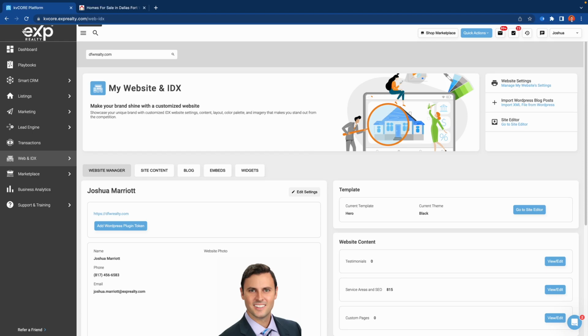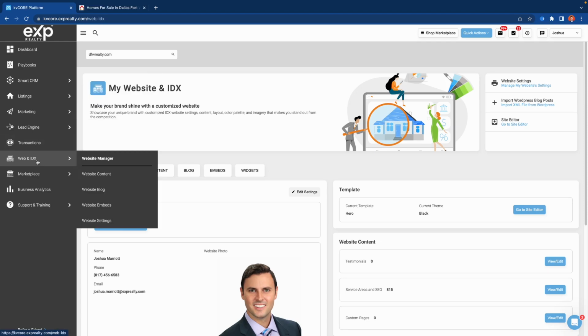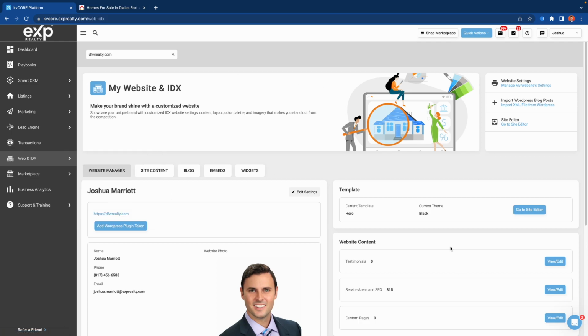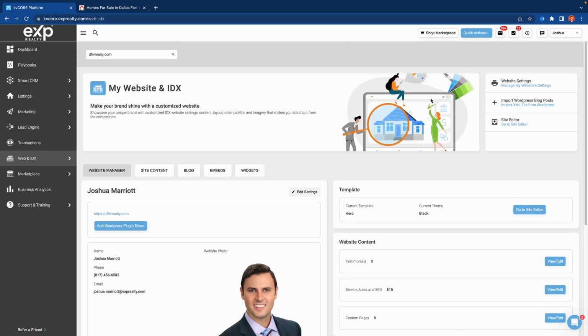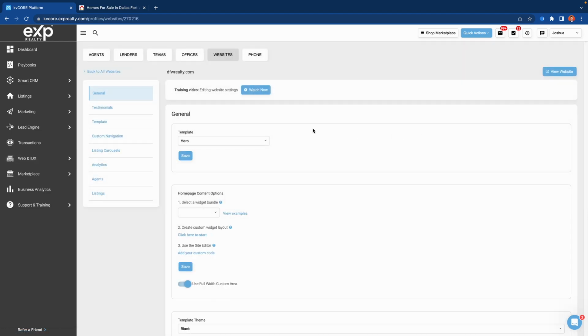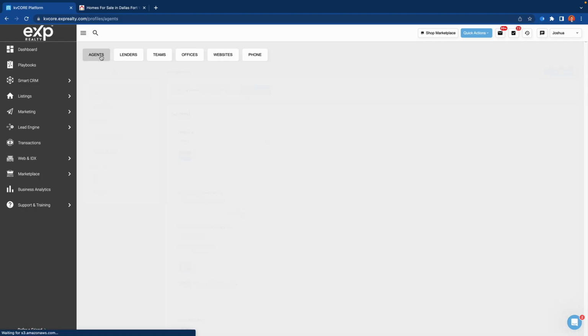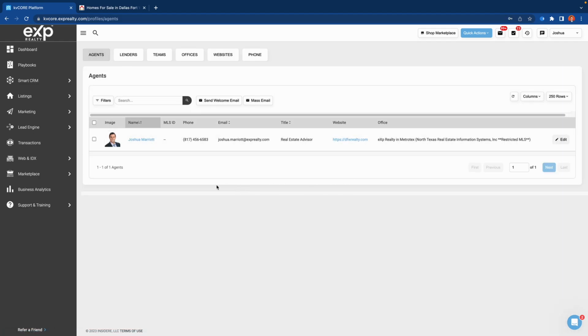So first thing you want to do is go to your KVcore account and click on Web and IDX. This is going to get you to this page. And if you don't have your headshot information over here, that's the first thing you want to fix. So what we want to do is, on the top right where it says Website Settings, click on Manage My Website Settings. And then on the left-hand corner, you'll see Agents. So go ahead and click on Agents. You should see some basic information here, and you can go ahead and click on Edit.